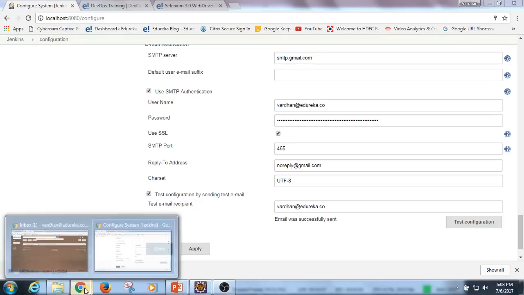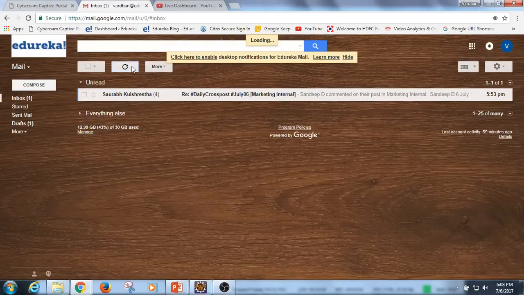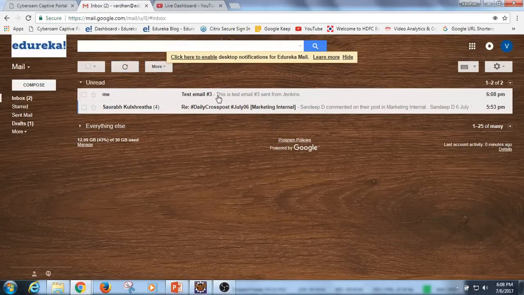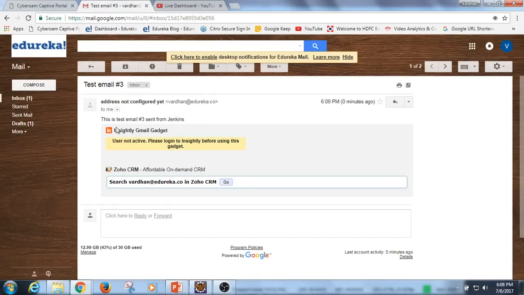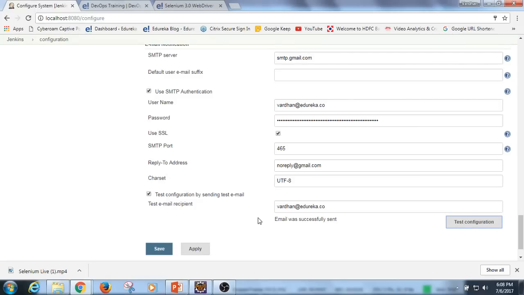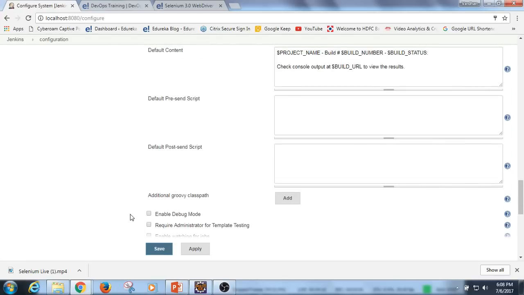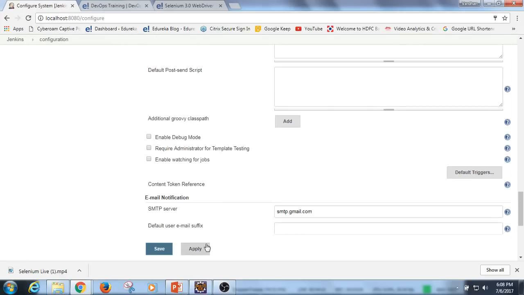So I'm just going to quickly go to my email address. So this is the email that is sent to me, right? This is the test email number 3 from Jenkins. So this shows that my test email is successful, and this is also an indication that my email notification would run successfully. Okay, now this is the confirmation. So it's highly important that you test once before you are rest assured that you will get email notification. So once you've done this, you just need to save the changes.